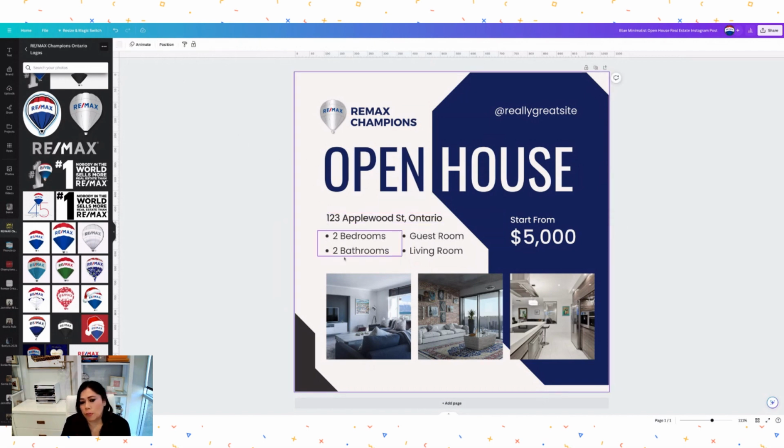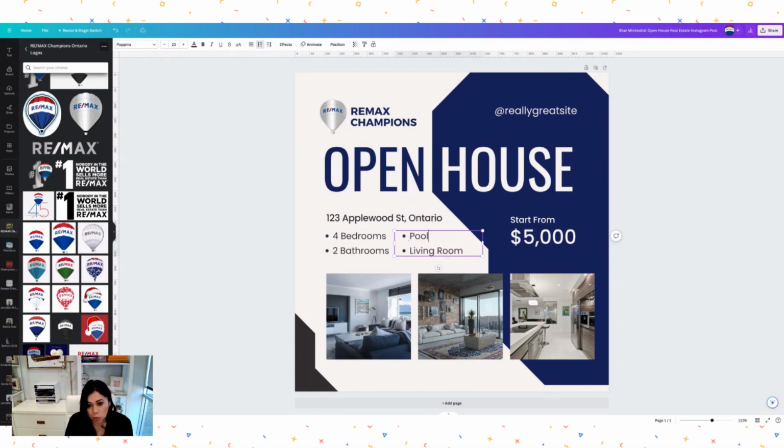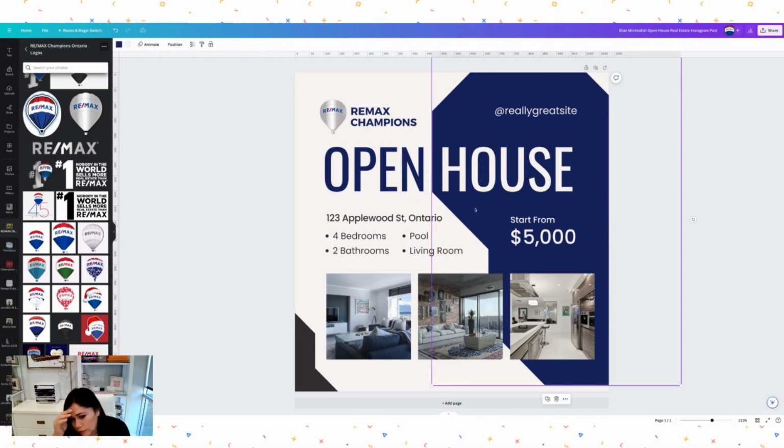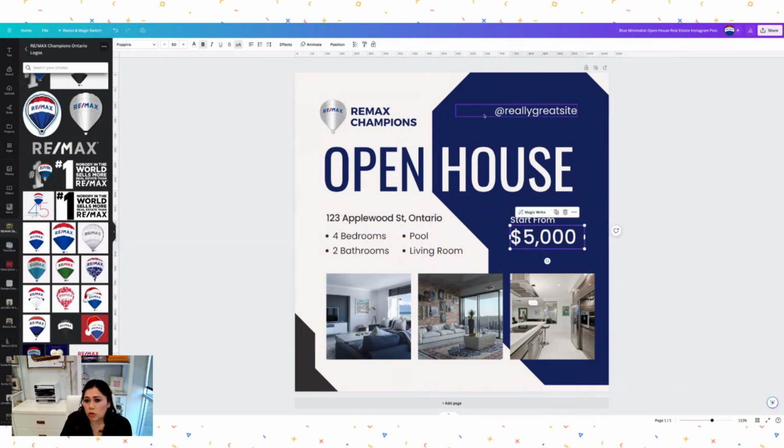And here, if it's 2 bedrooms, 2 baths, let's just say it's 4 bedrooms. It's not, then you just simply backspace, type in what you want it to say. Maybe it has a pool, so you can write pool instead of living room or whatever. You can swap that out. And then you can change, and obviously you want to put whatever your name is here. Remax, let's just put Remax Champions.